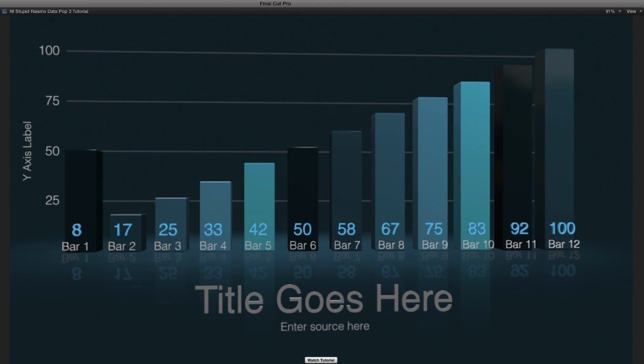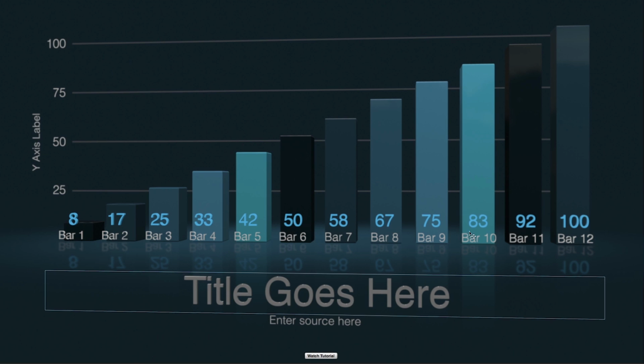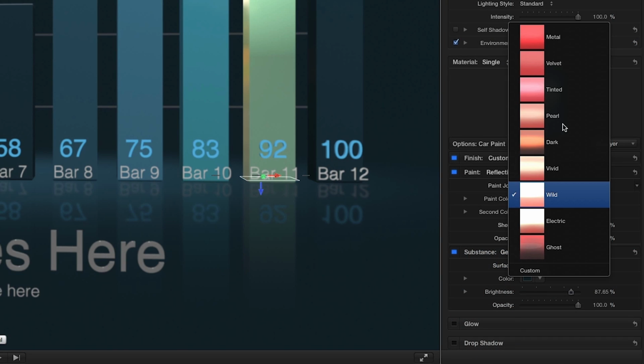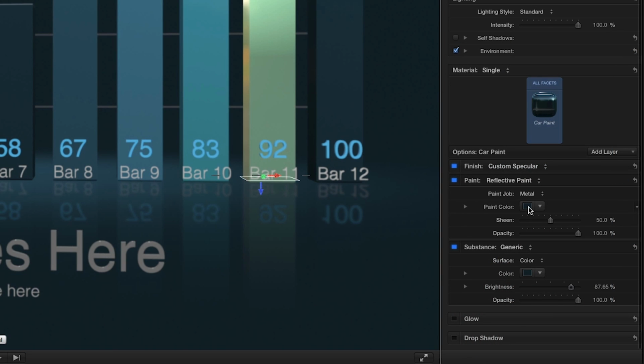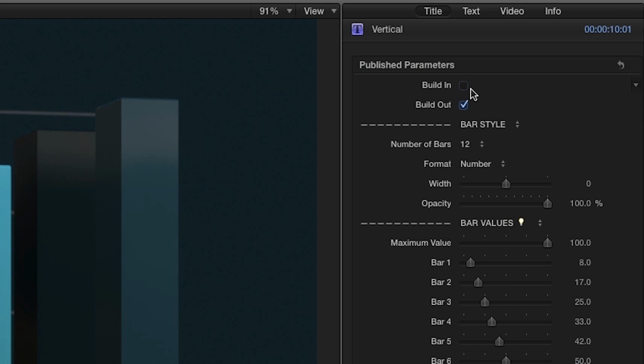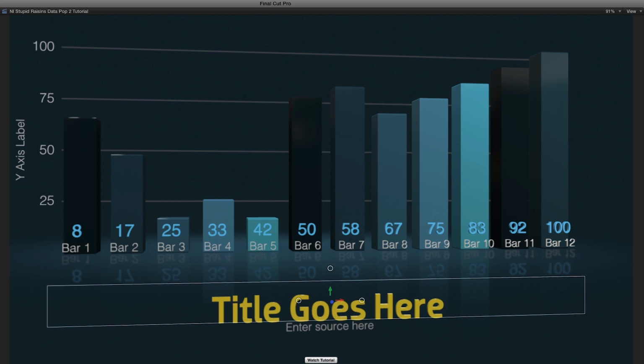You have to change the height using the height sliders in the inspector or by typing your data in by the numbers. To change the lighting and materials of the bars or the text, select the corresponding item in the canvas. You can select the bars at the bottom. Then you can change its look via the Final Cut Pro built-in 3D text parameters. And again, the build-in and out animations and the camera move give you a lot of style with minimal effort.